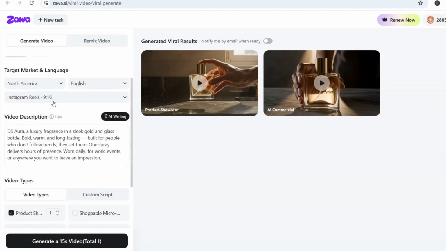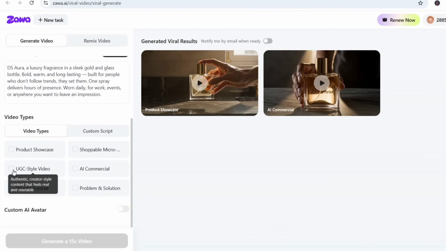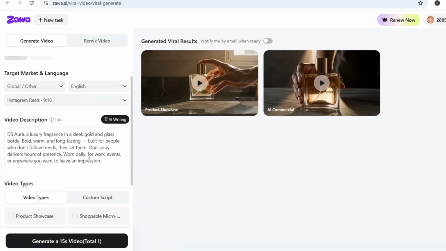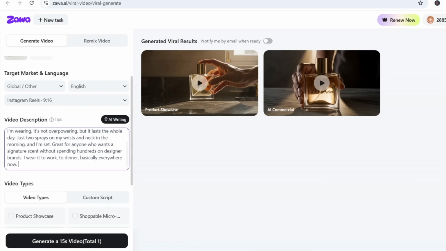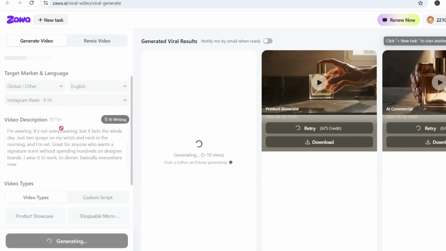Alright, this next one is the one that actually got me. I switched to UGC-style this time, adjusted my description a little to sound more like a personal recommendation, and hit generate. Okay, wait, watch this.